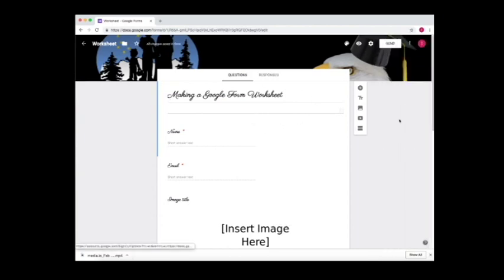So now that I'm happy with it, I can stop there, and I've changed the theme to what I want it to be.